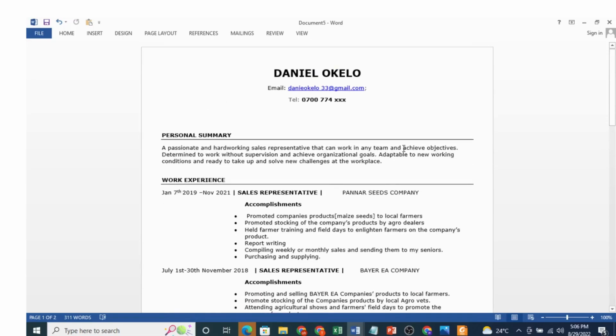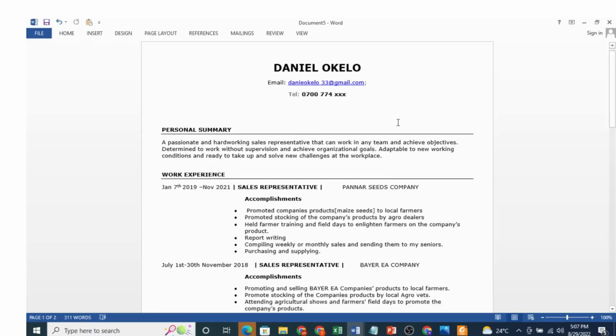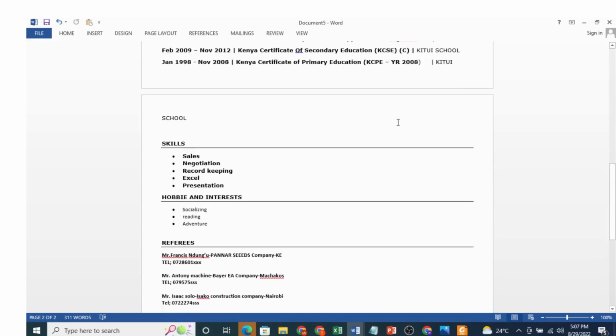So once you completed this, you can save it as a Word document, or you can also save it as a PDF document.